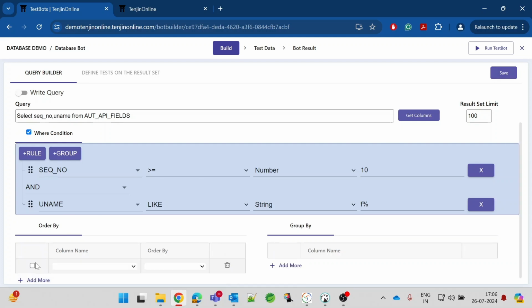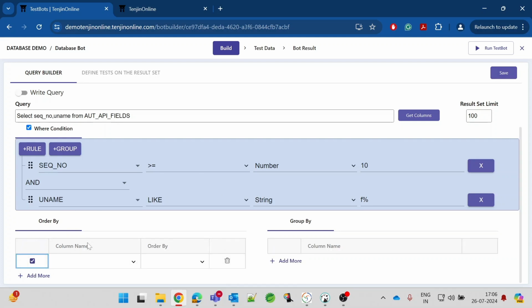I want to order it by the column called sequence number, and in what order do I want it, ascending or descending? I'll be having it in ascending order, so it starts from the first set. Once you select it, the selected conditions will be chosen for the execution. Unselected ones won't be chosen for execution. So make sure whatever query or condition that you have given is selected.